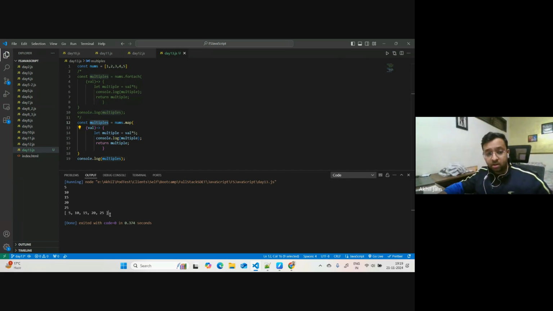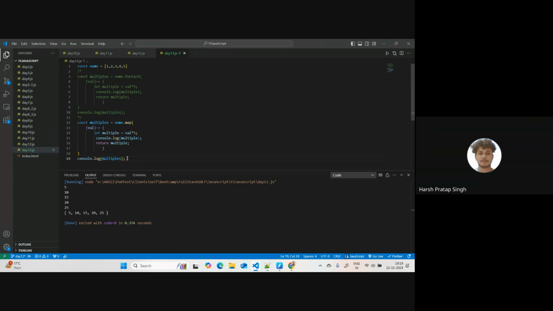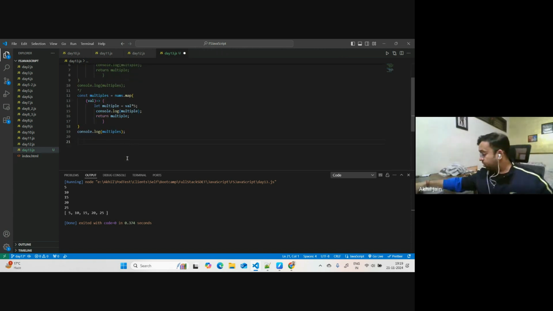Is the difference between forEach and map clear, right? Yes, sir. Yes, Akhil.